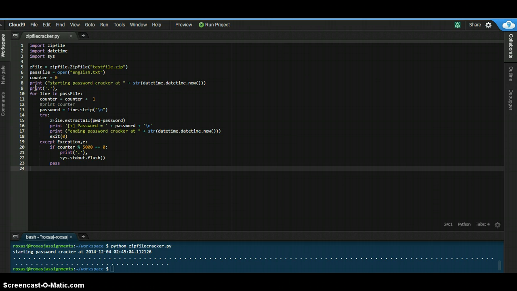So the print statement is going to print "Starting password cracker at" and the datetime. The next print statement will go to the next line and print a period, then the comma, and the print statement will leave the print on the same line. Next we have a for loop. It will loop through the pass file, which contains all the lines in the English.txt file.